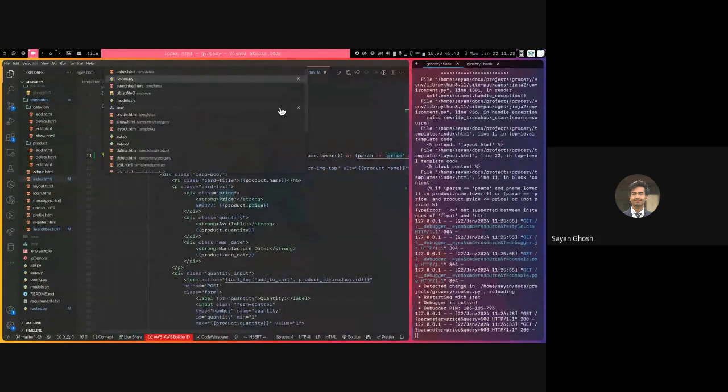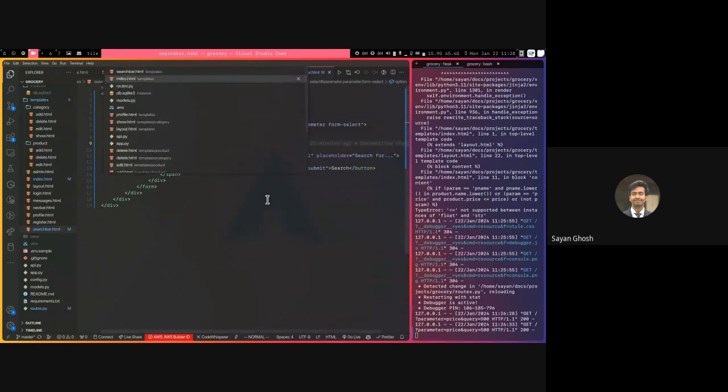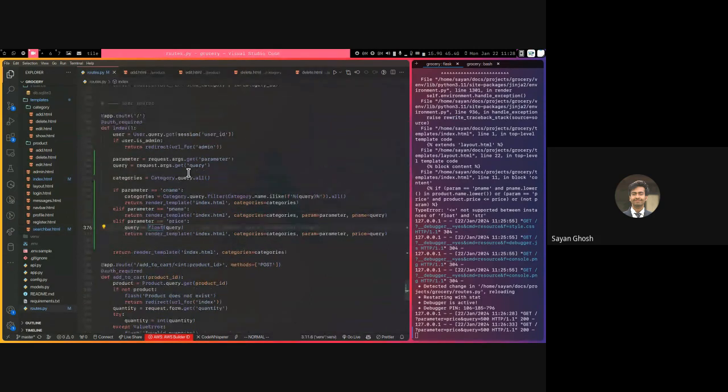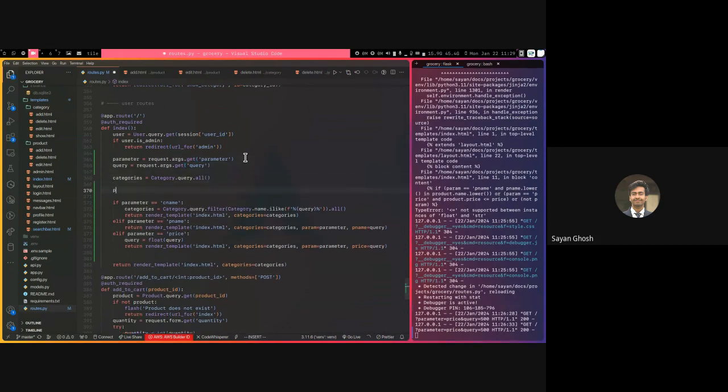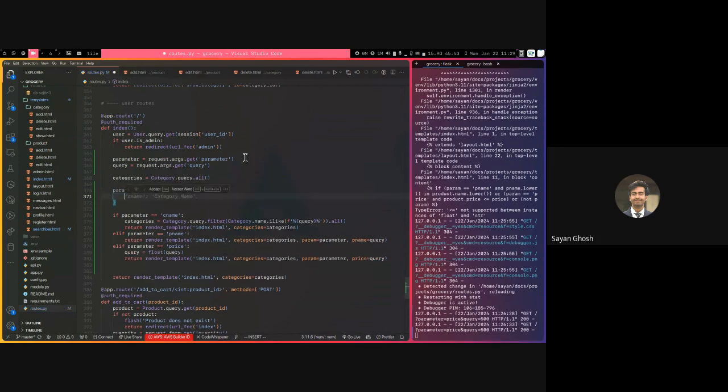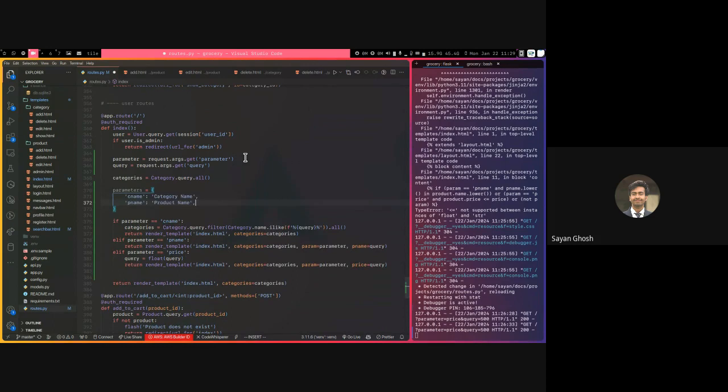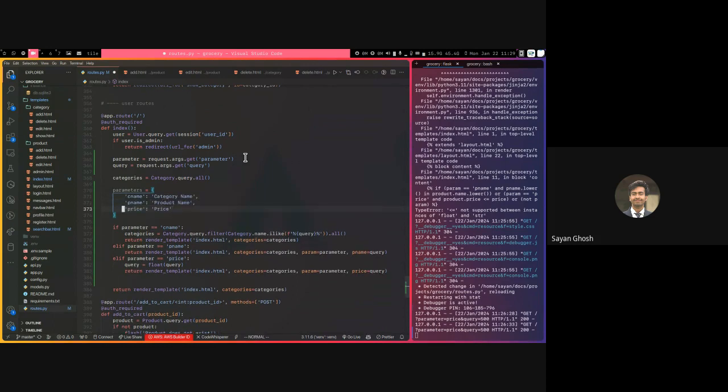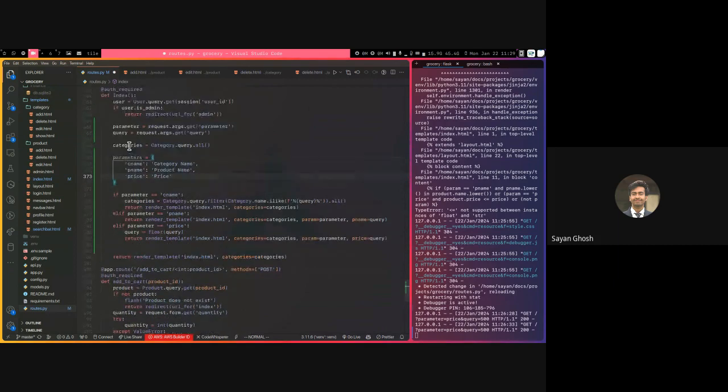So in the backend, if you remember, we hard coded the choices, right? So in the search, let me open that search bar. The product, the category, and the price were hard coded options. But instead of hard coding them, we can declare them in the backend itself and pass that to the Jinja template. So along with the param and the query, I'll also have a parameters list, or let's say parameters, and this will basically be a dictionary. So I can have cname, which is category name, pname, which is product name, and price, which is price.